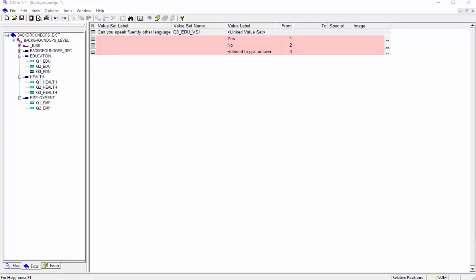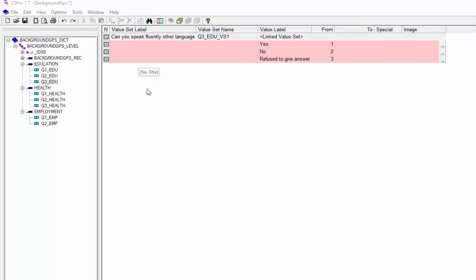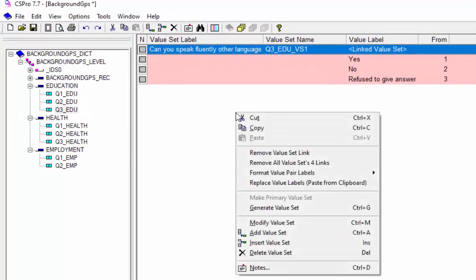Remove a value set link. For instance, I wish to remove a link exclusively from question 3 in the education section. Right-click on the value set name and select Remove Value Set Link. If the value set is linked to more than two items, you can choose to remove the link for only the item that you right-clicked on, or you can remove all the linkages.